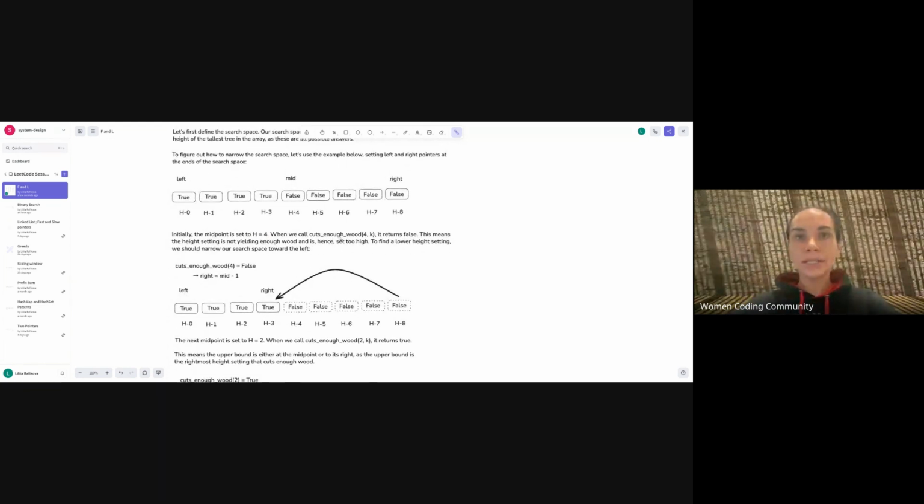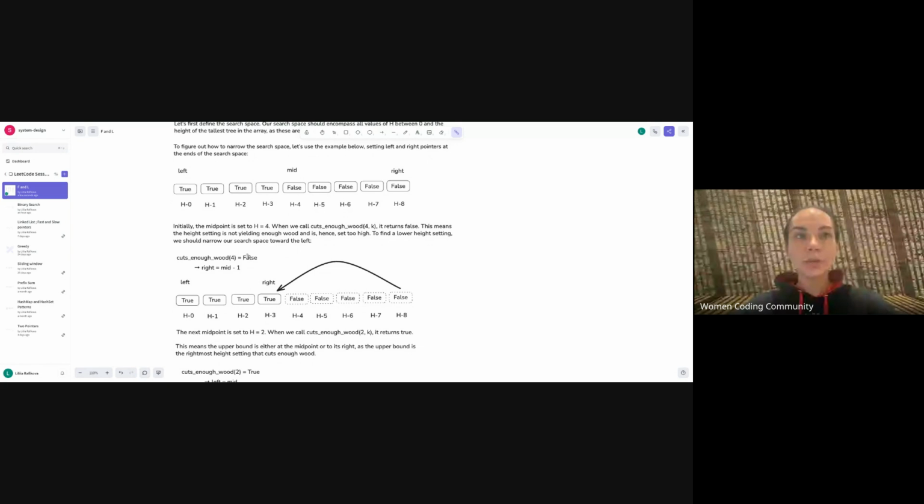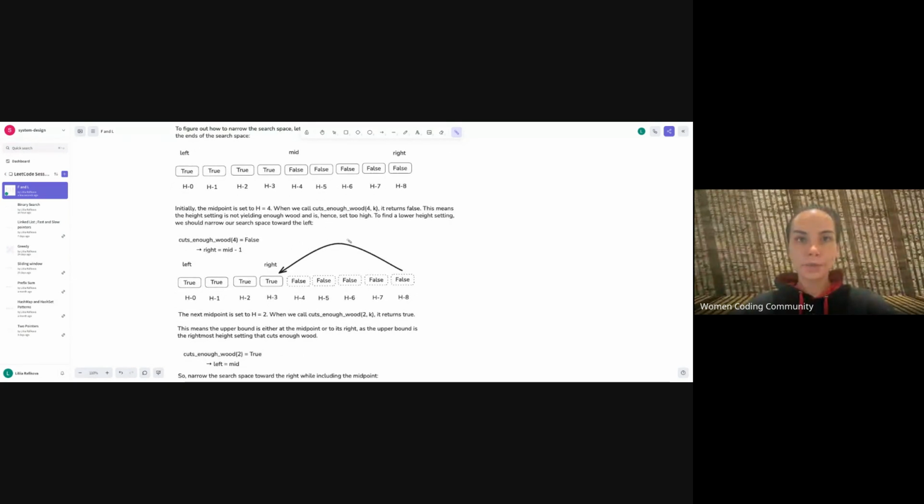When we call cut enough wood, it returns false. It won't satisfy us. This means the highest setting is not yielding enough wood and is hence set too high. To find the lower highest setting, we should narrow our search space toward left. Is it clear?